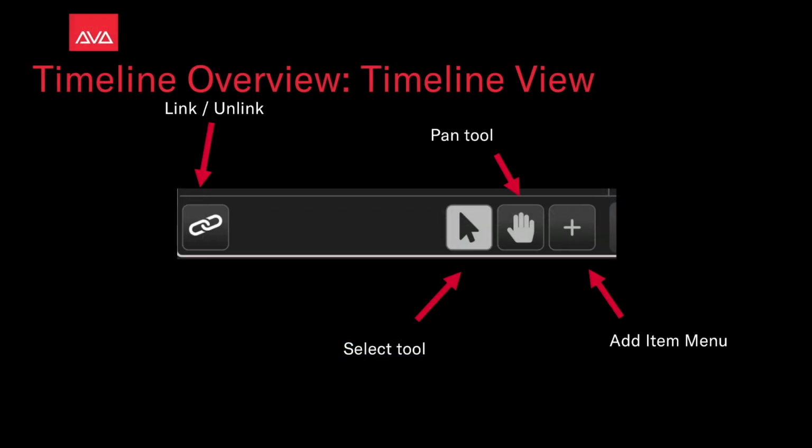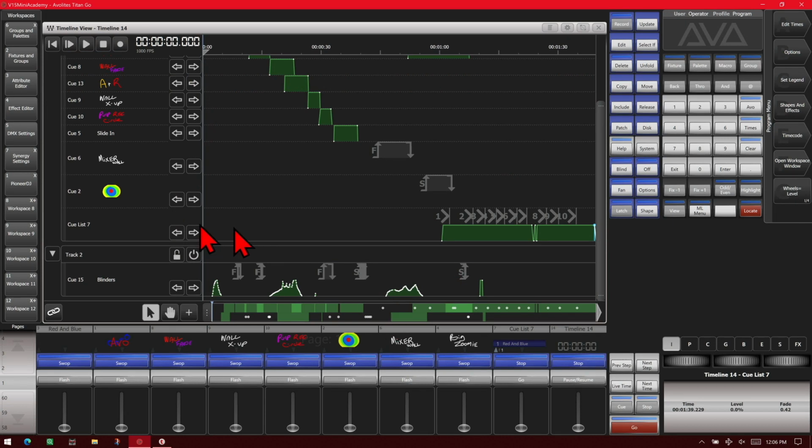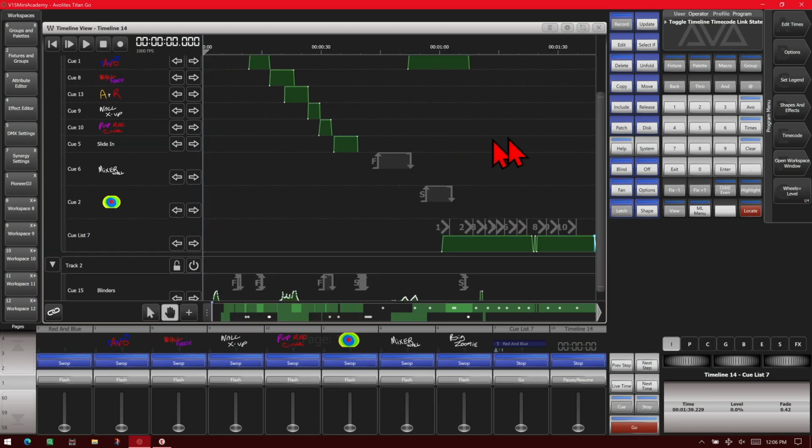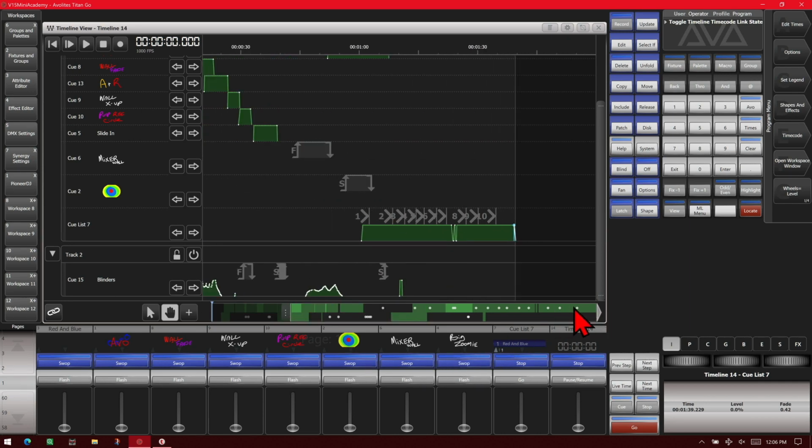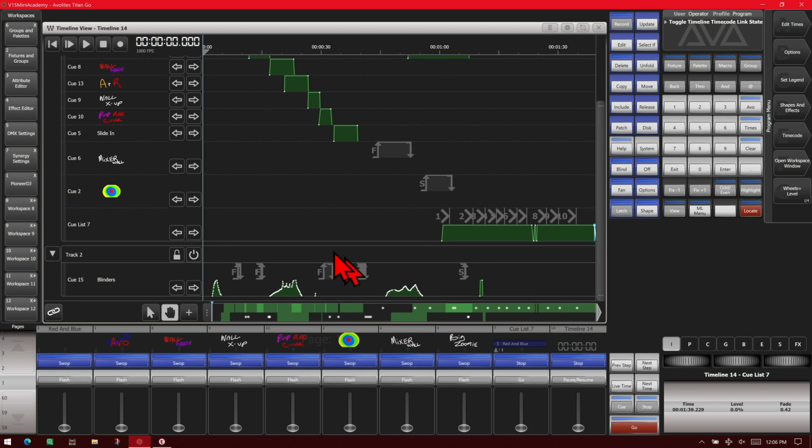Down at the bottom left of our timecode window, we have the Link Unlink button, the Select tool, the Pan tool, and the Add Item menu. So let's take a look at that. Here we've got our Link button to turn the timecode link on or off. We've got our Select tool, or our Pan tool, which basically just allows us to move along in our timeline with our mouse cursor or our finger if we were using a touch screen. And our Plus button to add an item.